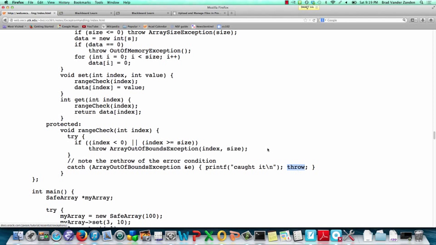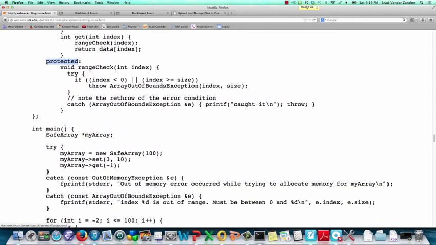Okay, and you'll notice also that I made this range check protected. This is good practice because range check never needs to be called by a user. This is a helper function that's just doing range checking for my getter and setter methods, and therefore it's a good idea to make its implementation be protected.